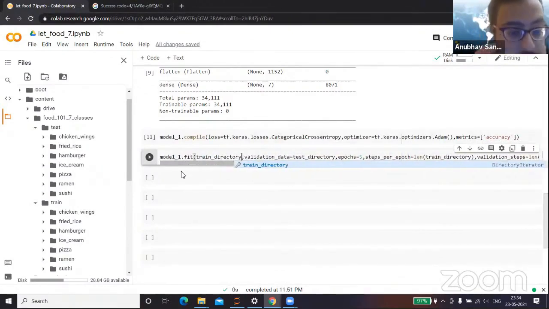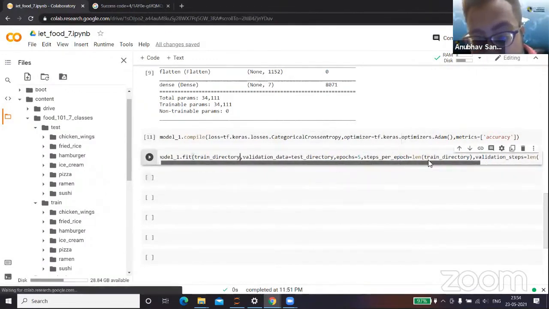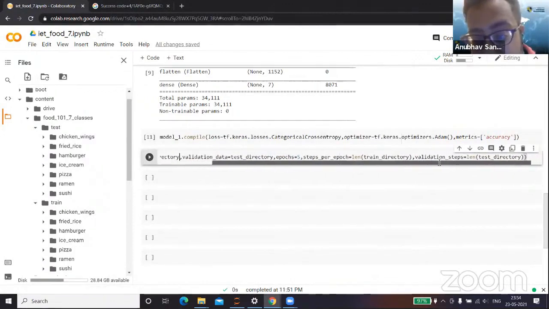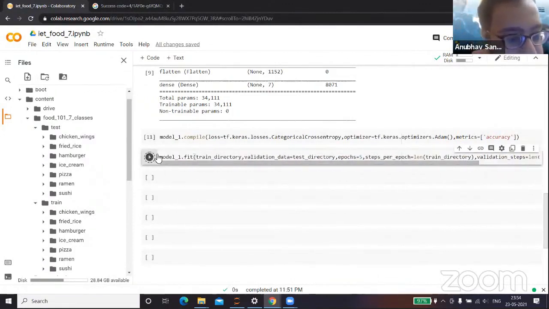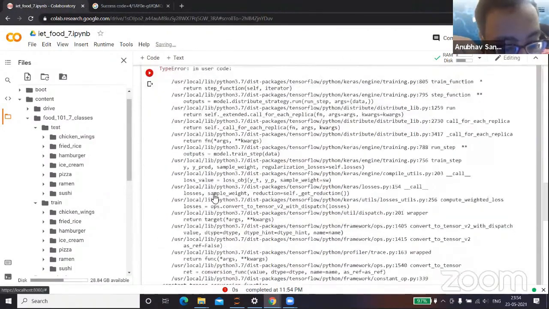So I hope I'm clear. This is our x and y for the training thing, train directory. Validation data is our test directory because we will be validating on our test directory. Epochs is 5. Then there is steps per epoch, which is the length of train directory, and then there is validation steps, which is len of test directory. And now we'll just run it to train our model. So let's see if our model starts training or not.